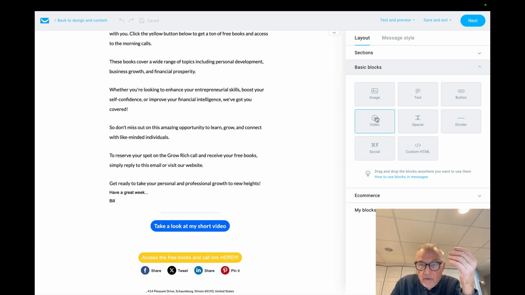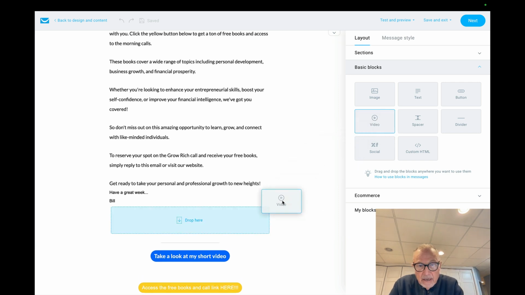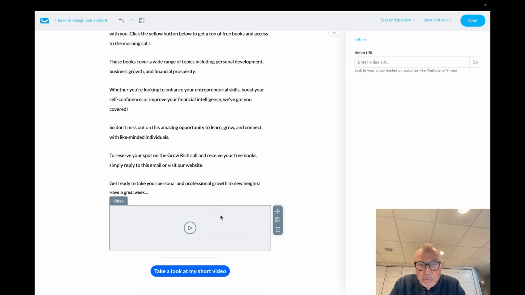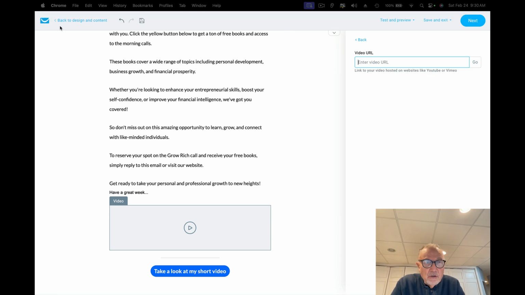So I'm going to take this over here and just drag it, and you can drop it right in there. Then when you click on it, you add your video URL link that you can get. If you made it in YouTube or wherever you made it, you should have a URL video link, and you should be able to get it and just paste it in there, and it'll pop up. So let me show you by example.